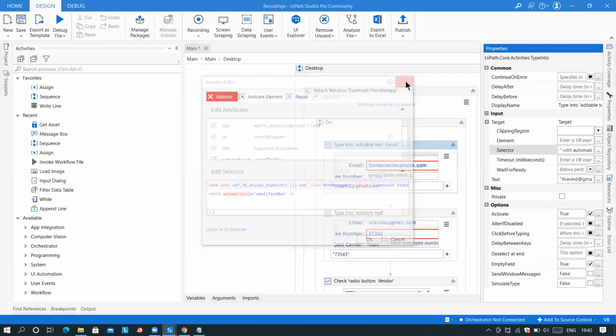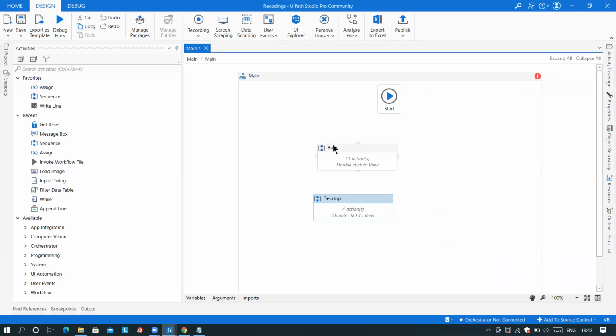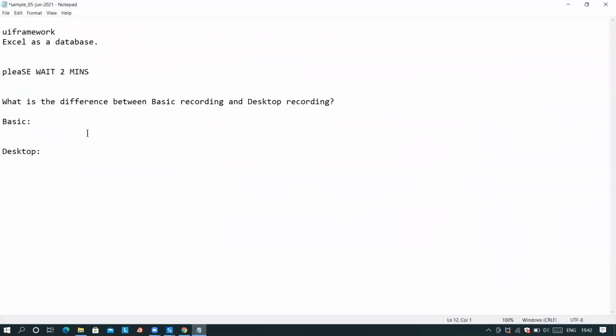Right now, observe this one. What is the difference between the basic and desktop recording? Basic will generate the full selector. But desktop will generate the partial selector. Partial selector.